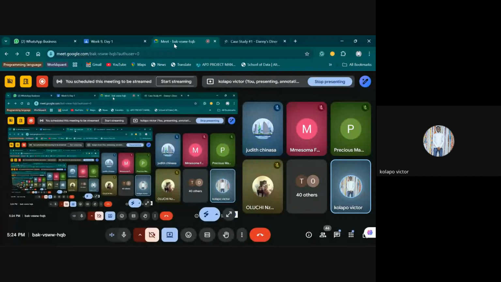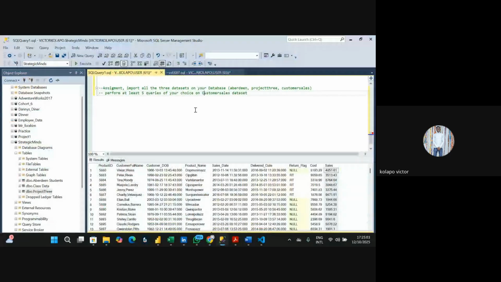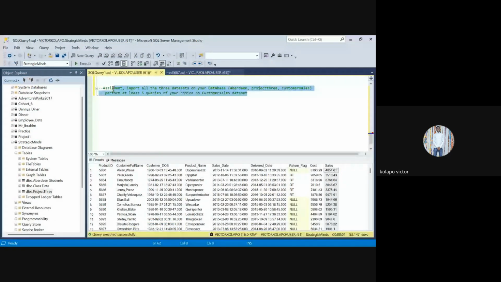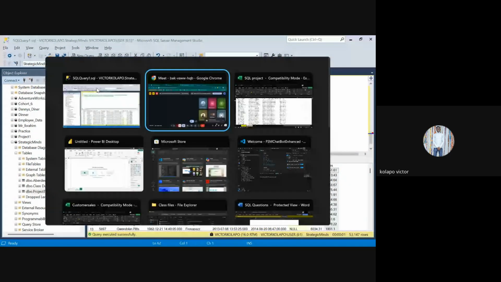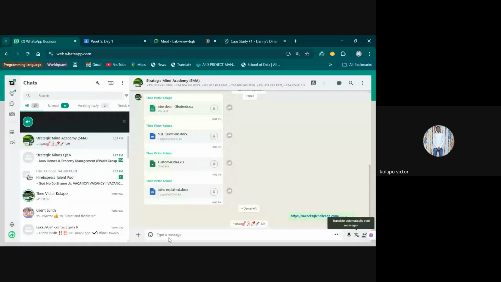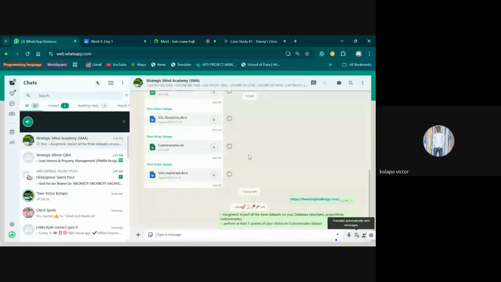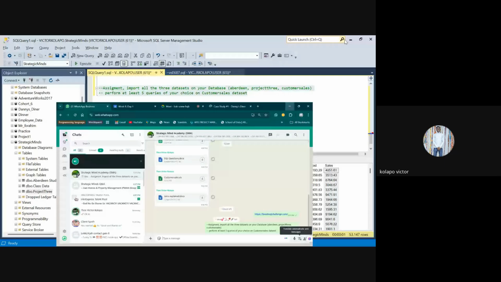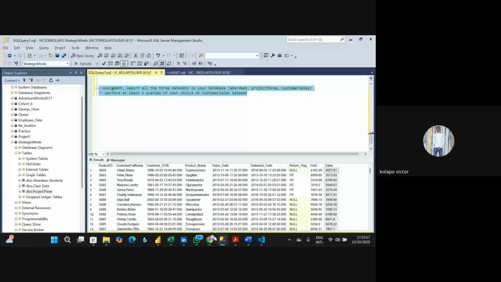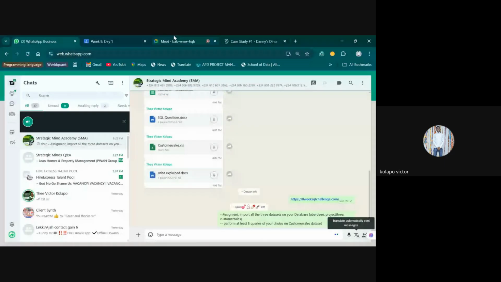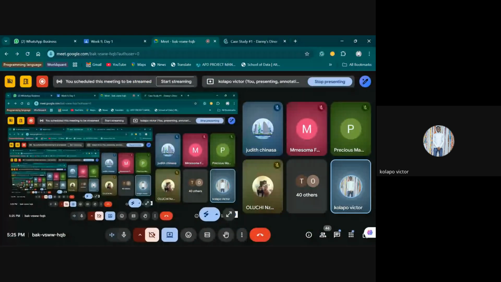Part of it is the assignment again. This is the assignment. Let me drop it for you on the group page so that you can have it. There's nothing to panic about on SQL. I'll give you books to read. Don't worry.